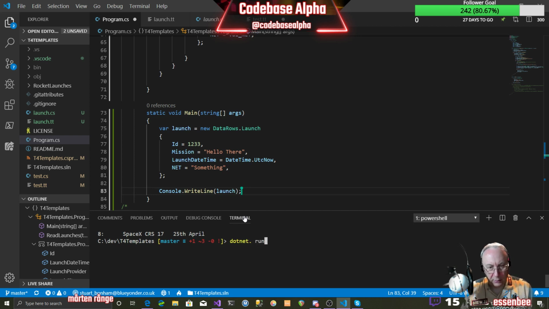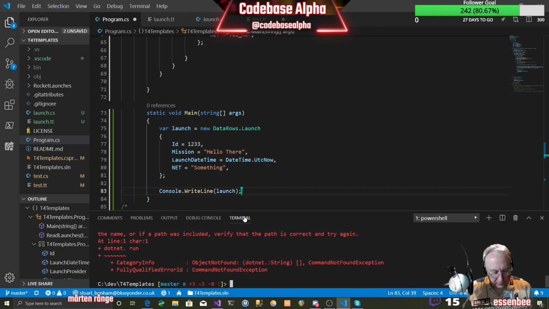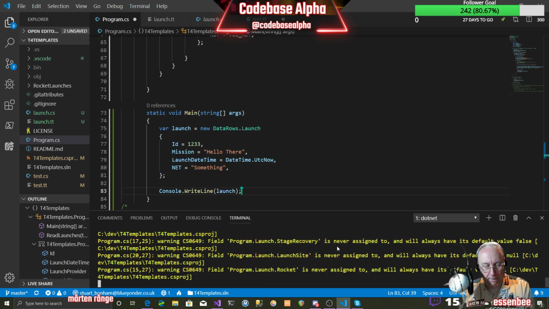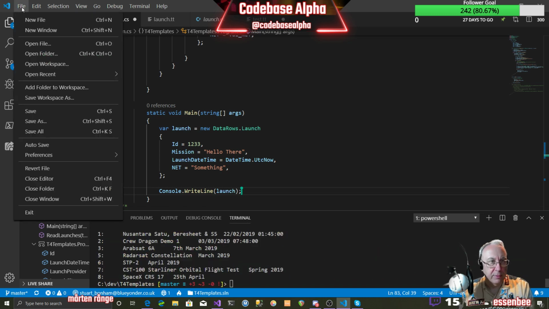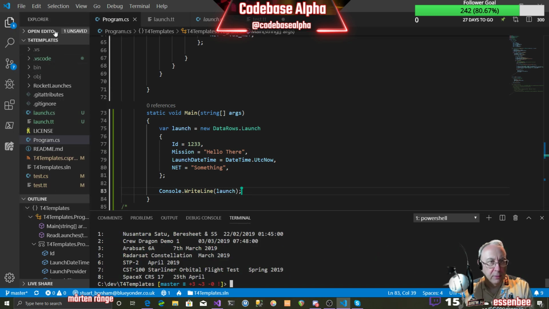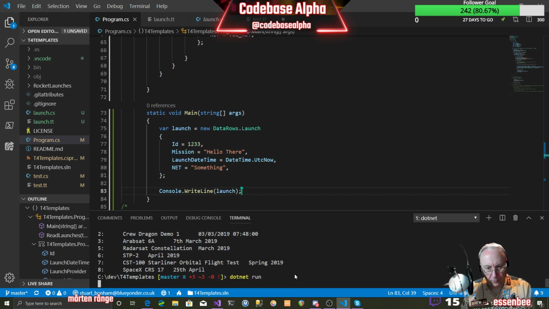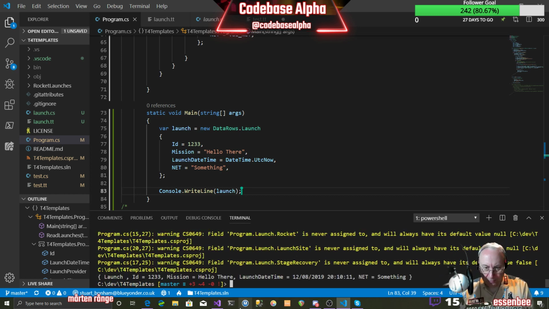So let's run that then. Oops, I'll put a dot in there. So we haven't... No, it seems it didn't recompile, right? No. I'll do a .NET build. There we are. Right.